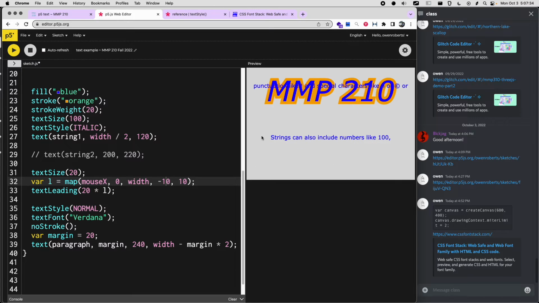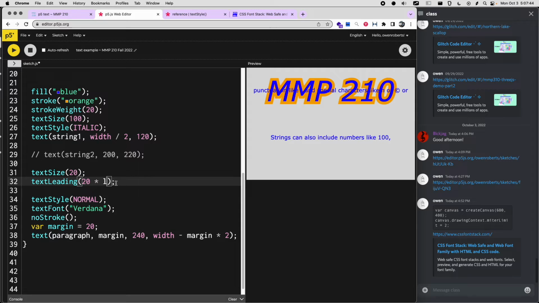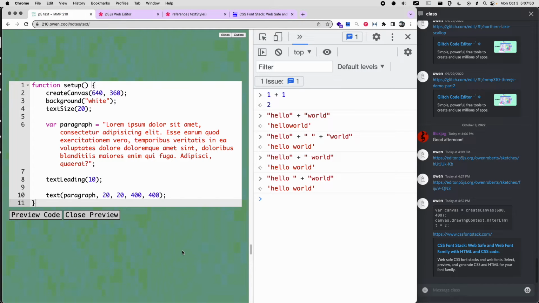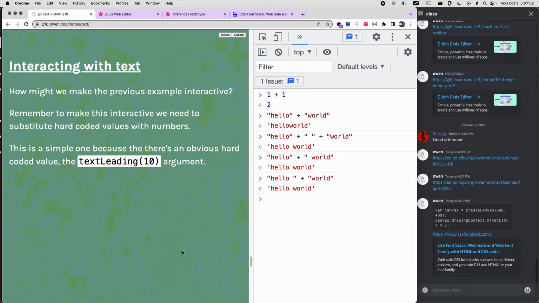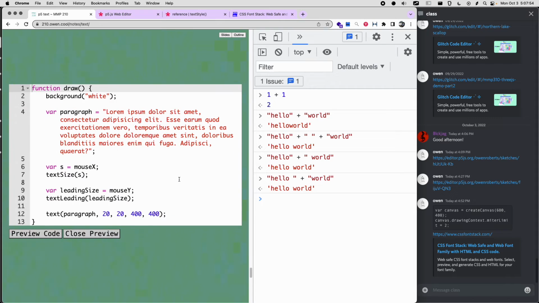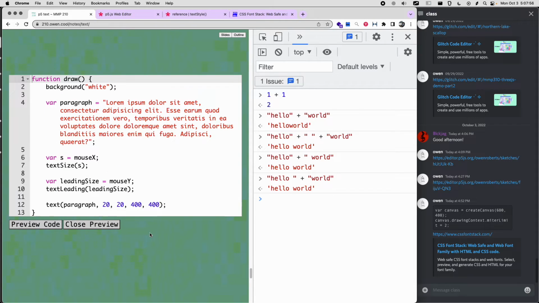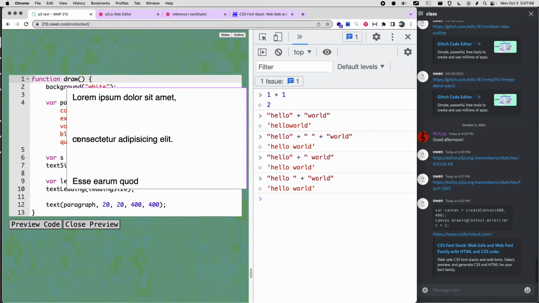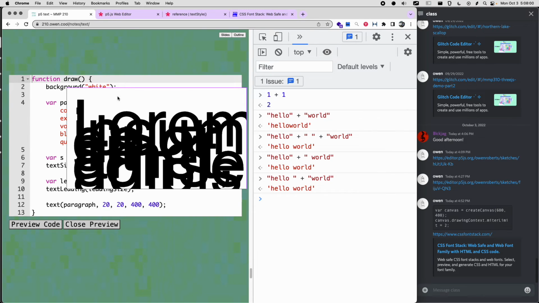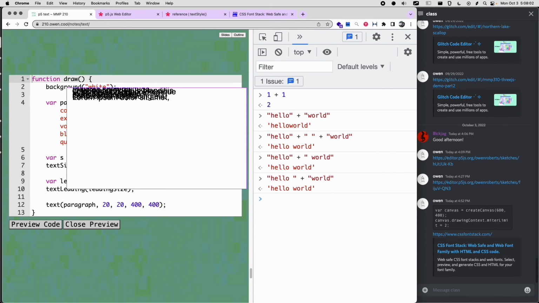If you want to animate some text, we can make it interactive or change the leading value using a variable. Not super practical though for reading. So let's just go back to 20 times 1.5. So that's our text leading. Another thing that we can do to interact with text, this is another example of what I was just showing. And in this one, I'm also changing the text size with Y.